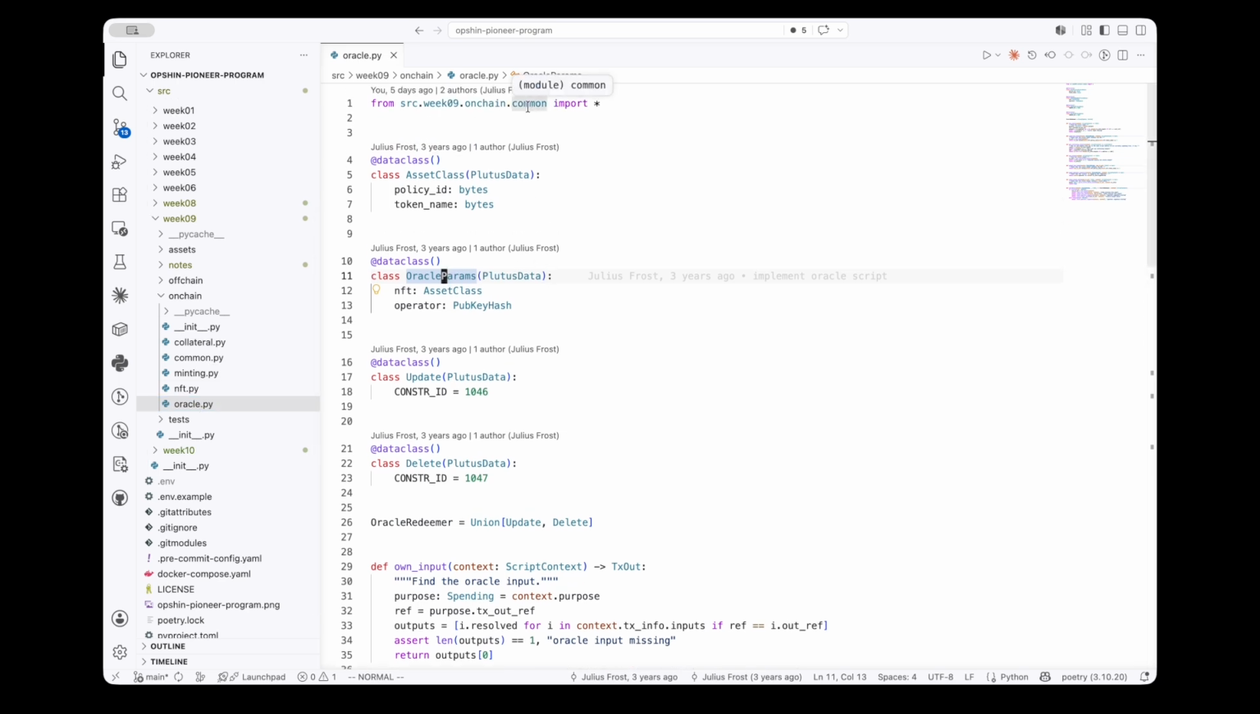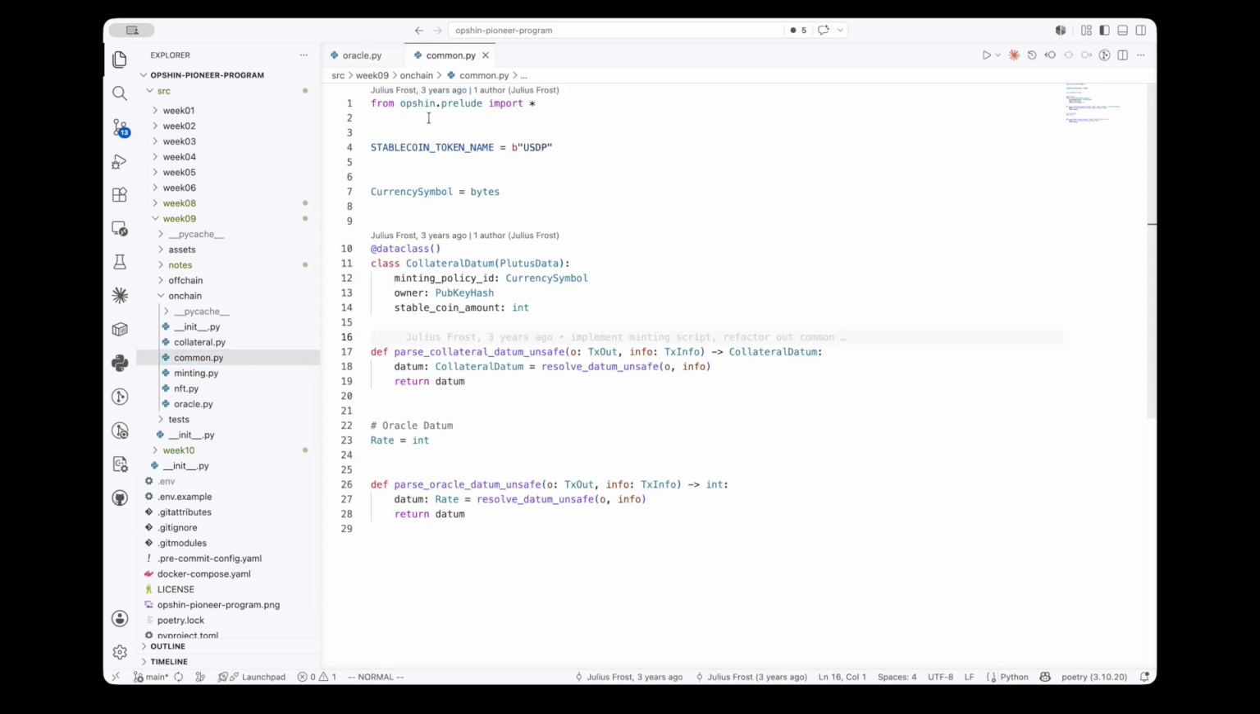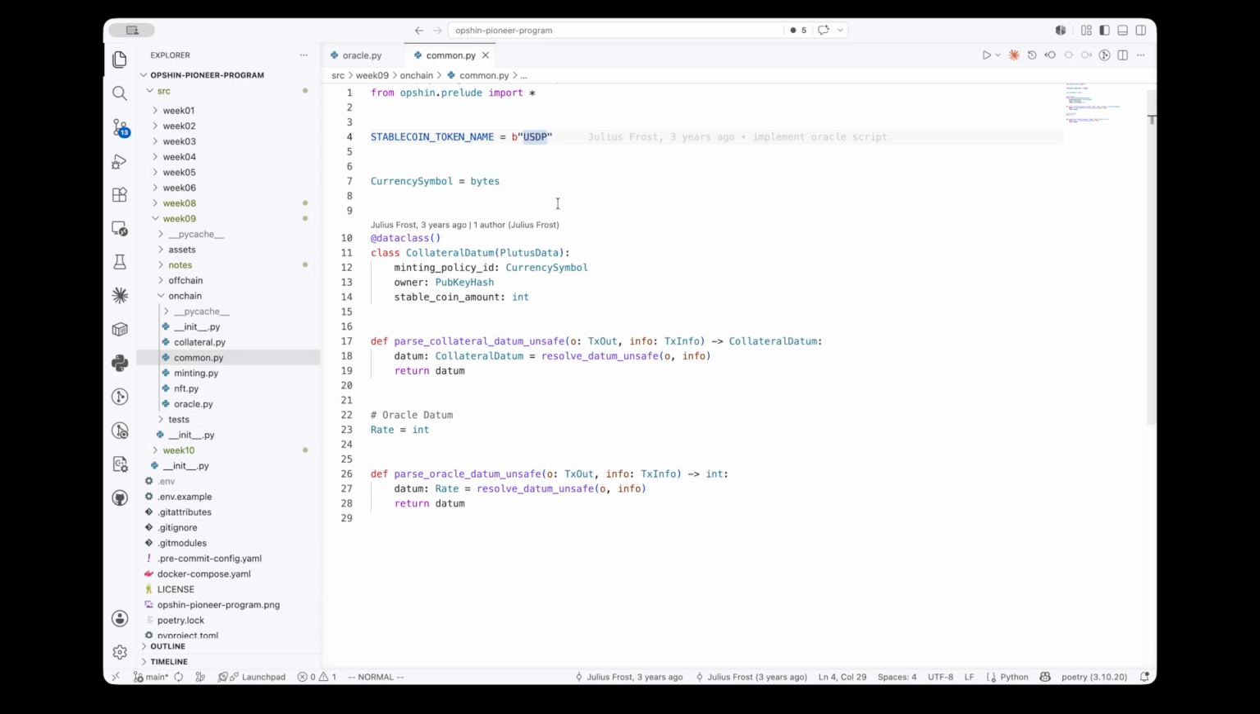And actually, here we import from this common file. So let's have a quick look at what that is. In this common file, we just fix the stablecoin token name to this USDP. And this is to ensure that we will use the same one in both the Oracle and later in the collateral where we also import it.